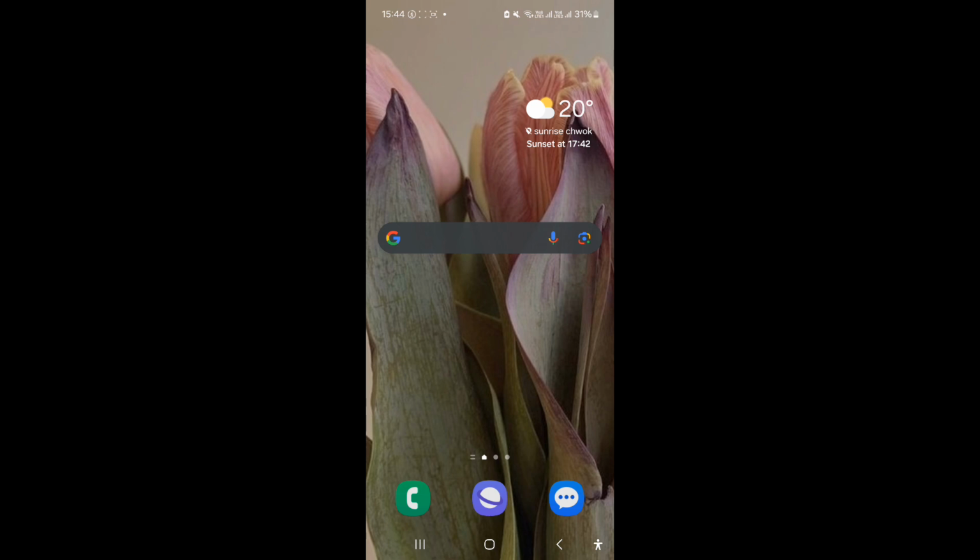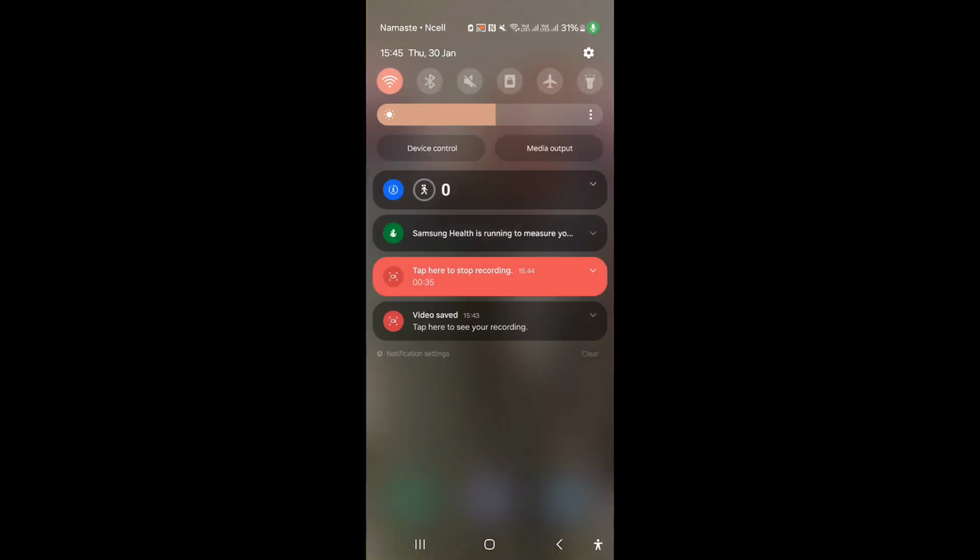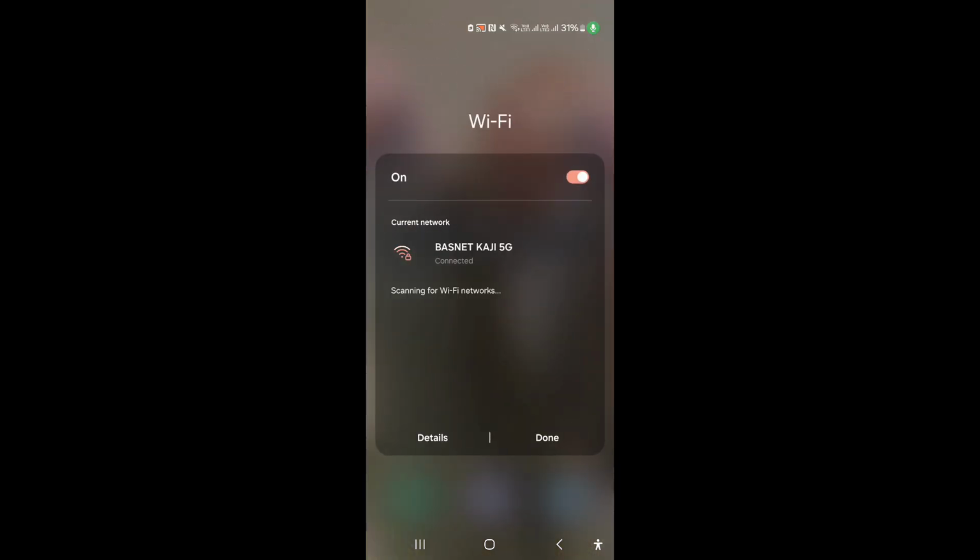If you are unable to upload content on the Clapper app, let me guide you to fix the issue. So now, let's get started. First of all, ensure that you have a strong and stable Wi-Fi or mobile data connection. If you have a problem with your internet connection, try changing your internet connection.